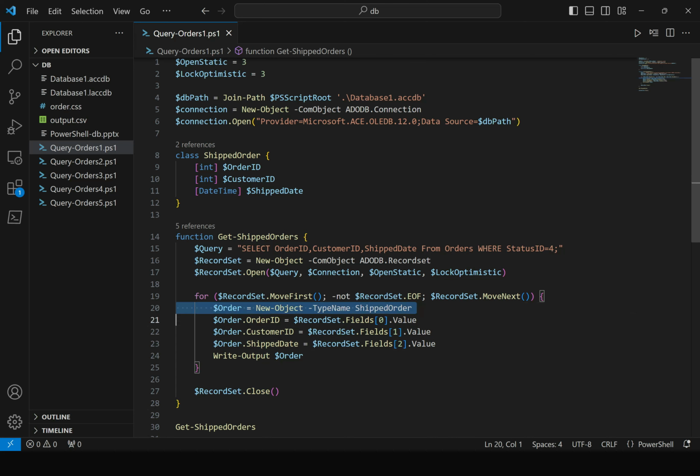Okay, so the net effect of all that is that this loop body, lines 20 through 24, is executed once for each record in that record set, and the record set is positioned on that record. So it has a kind of state: it always has a current position in the result set. So this code is executed once for each record.